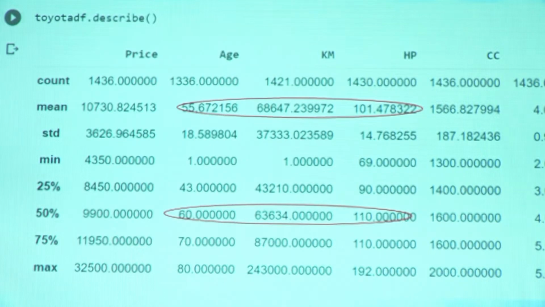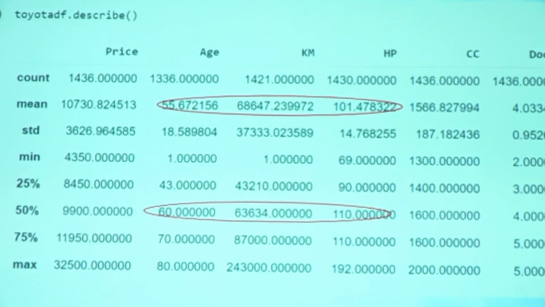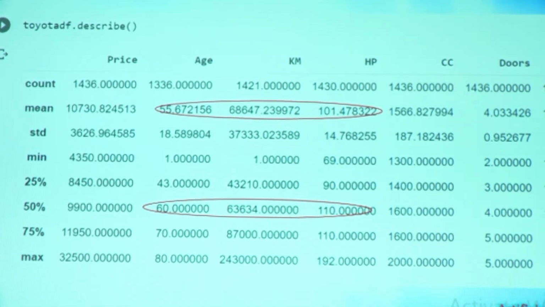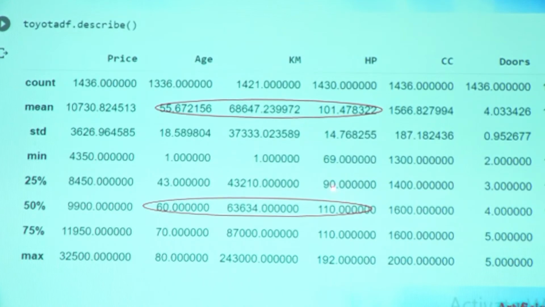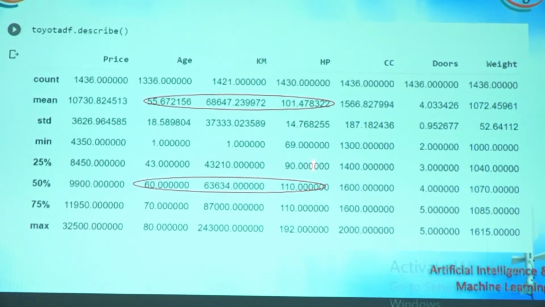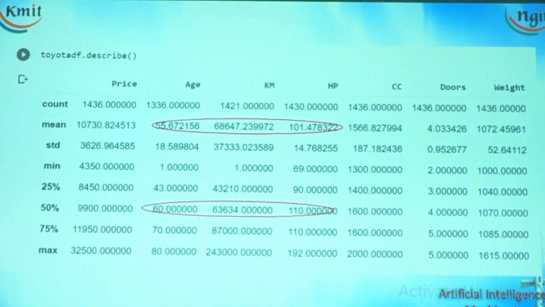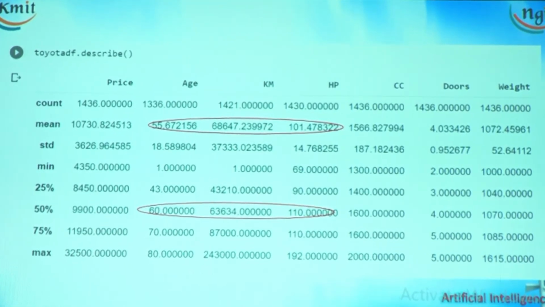Right. Now, as I told you, look for the distribution of the data. So here what do you observe? How do you look for the statistical description of your data? By using the describe method. So see here, mean and median. Median is 50%. Not much difference. So impute age with mean, impute kilometers with median, impute horsepowers with what? Median. Okay? So that's what you are going to do.